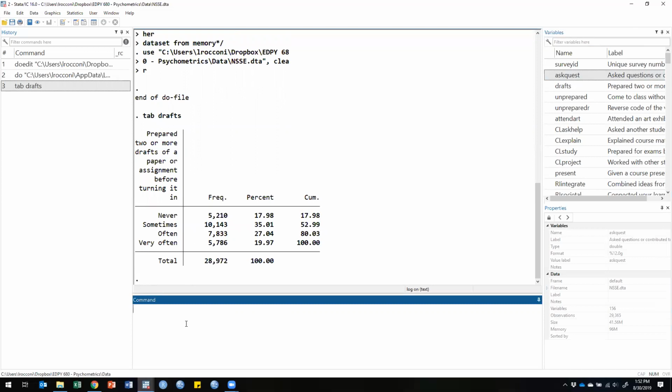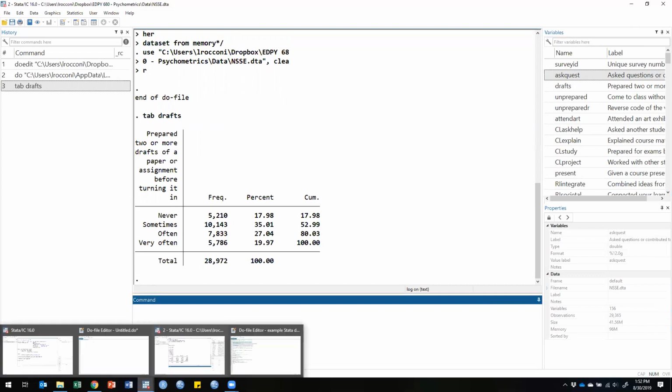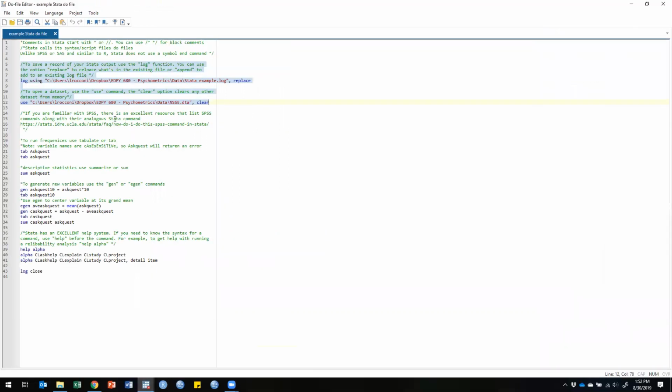But it's better to type your syntax in a syntax file and then run the analysis from there. So then you have a record of it, or else once you end your session, you'll lose all those commands.